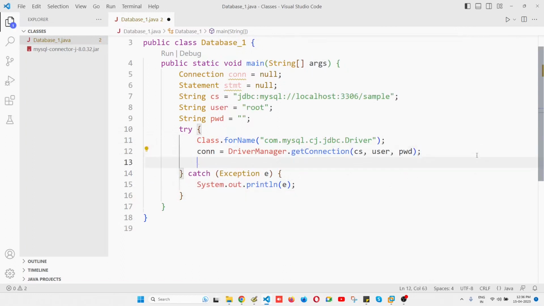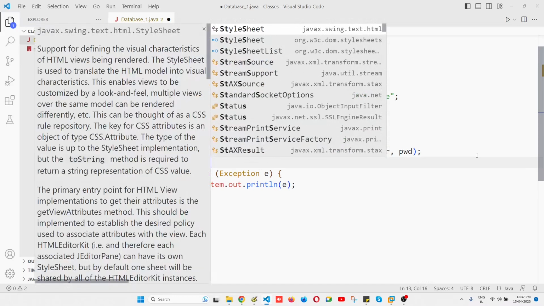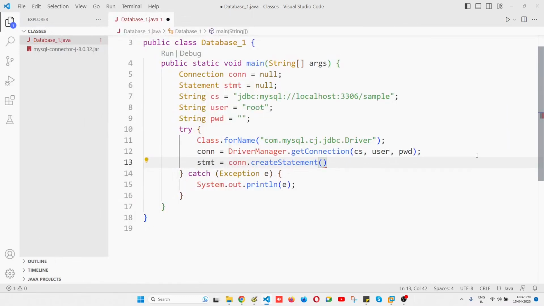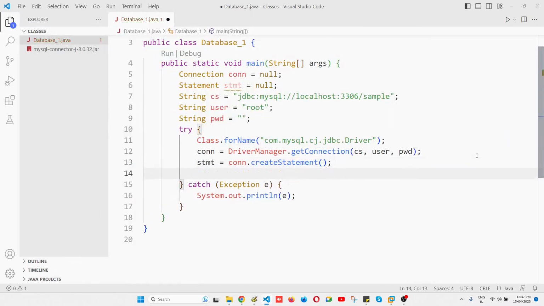So the connection is established. Now the next thing, we have to initialize the statement object, because using that one only we can give the SQL statement or SQL queries. So I'll just give statement equal to con dot create statement. This will automatically initialize that statement object.